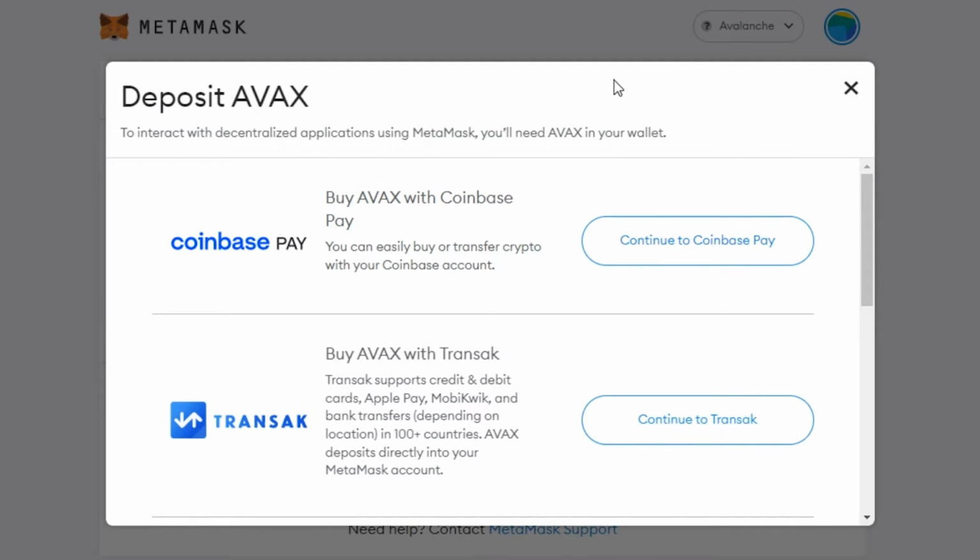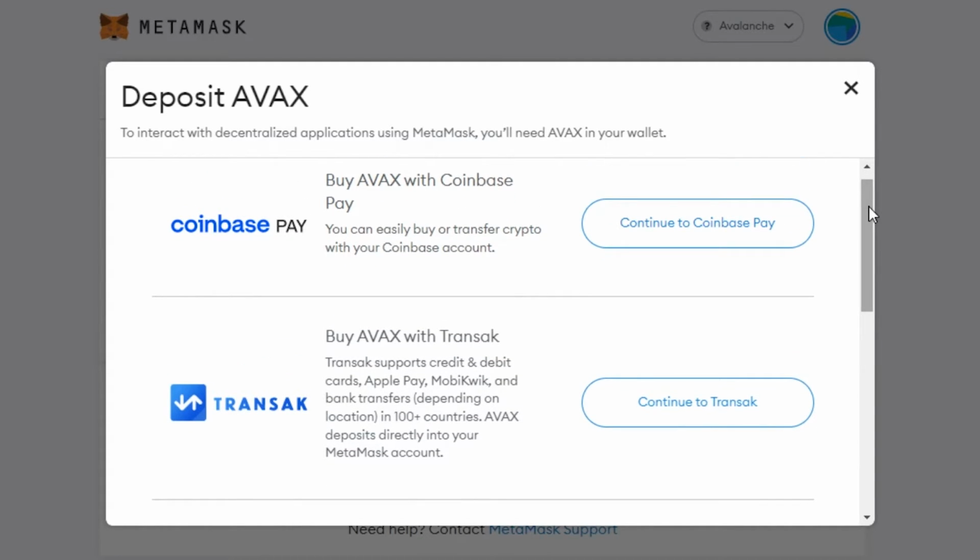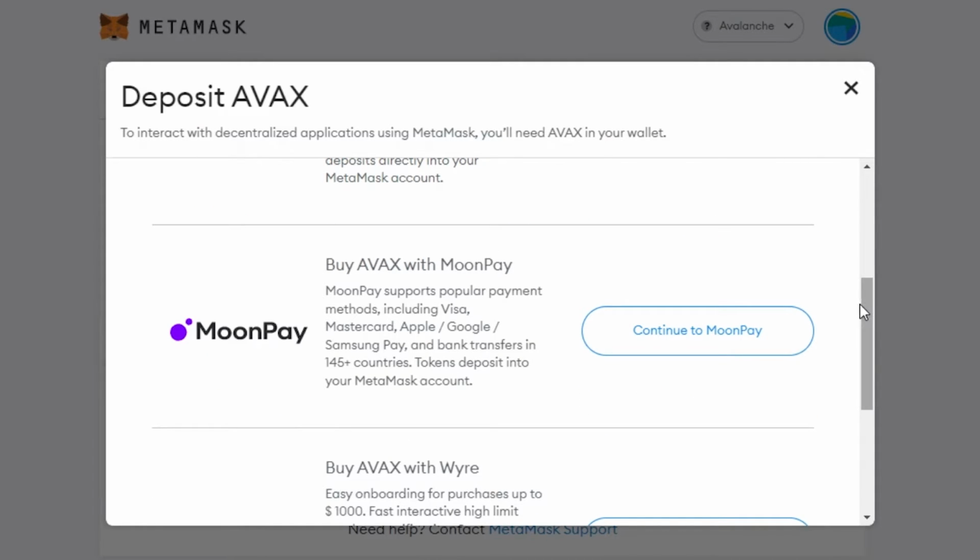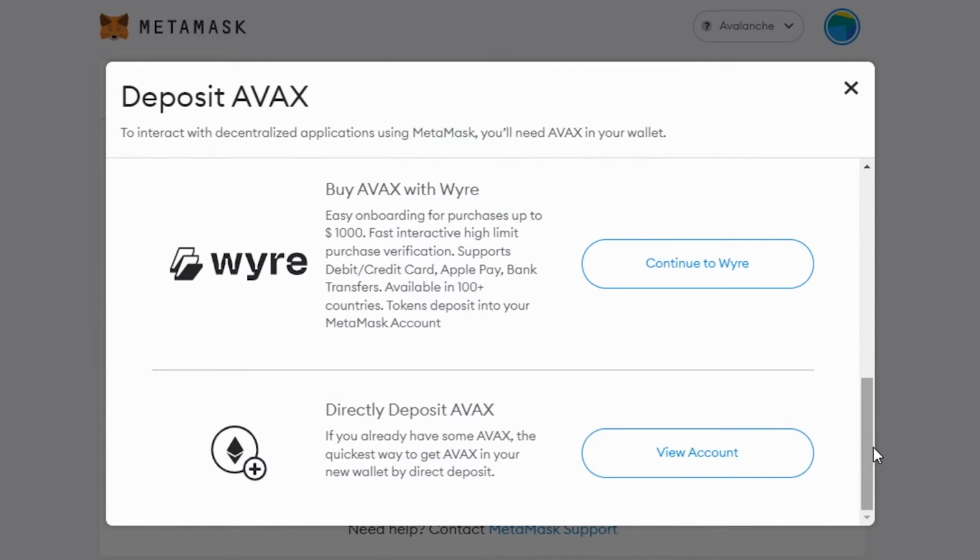Go to the deposit option and it has 5 options available for you to add and buy AVAX. The first one is Coinbase Pay. Buy AVAX with Coinbase Pay and you can just continue. If you have a Coinbase Pay, you can just continue with it. Then there is Transak. Then there is Moon Pay, Wire, and then we have direct deposit AVAX.